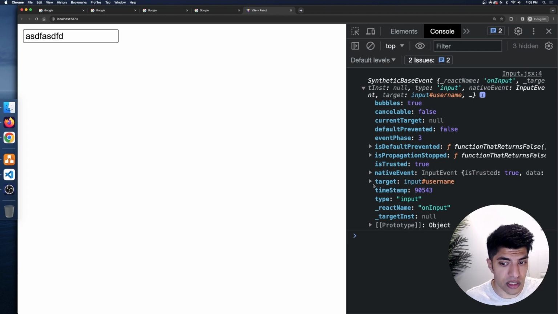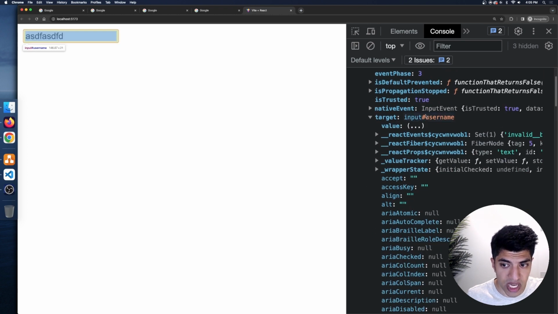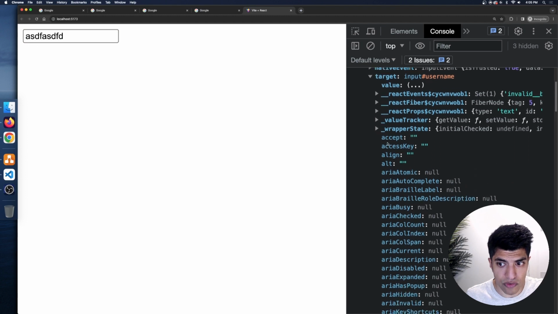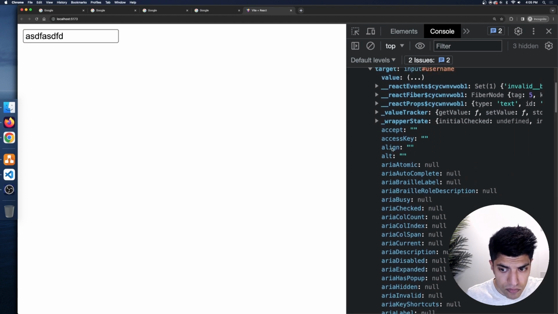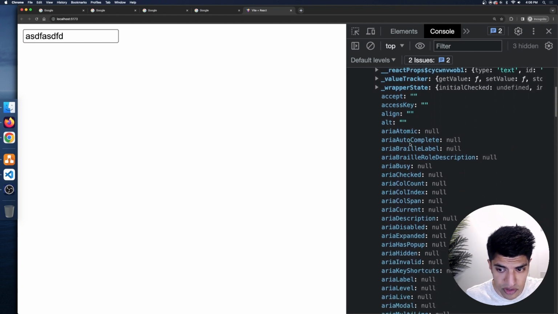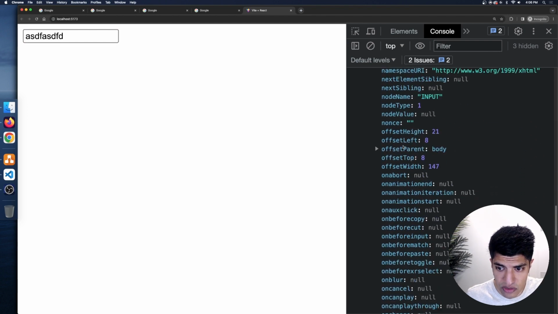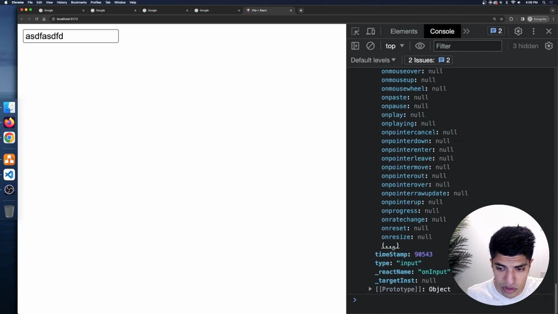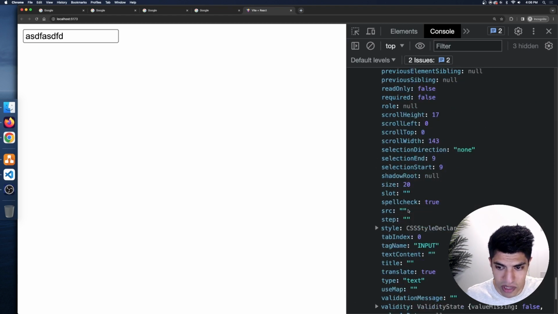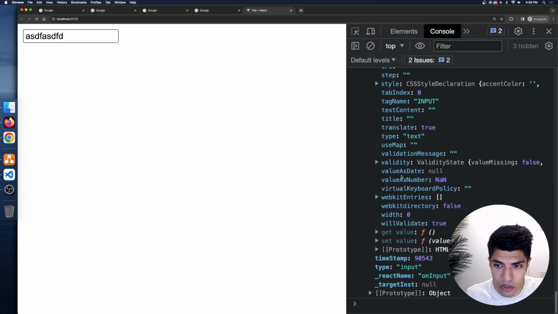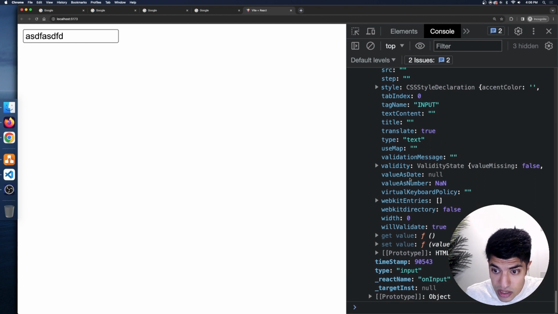Usually what we're interested in when it comes to an input like this is the target, which is this input right here. You can see the DOM node itself, so we have access to the DOM node. So let's open that up. And this is a regular input DOM node. So if I open that, it does have some React stuff in there as well, added to it by the library. And if we scroll down to the very bottom, we'll probably have to expand this a little bit more, the one that we're interested in is, where is it?